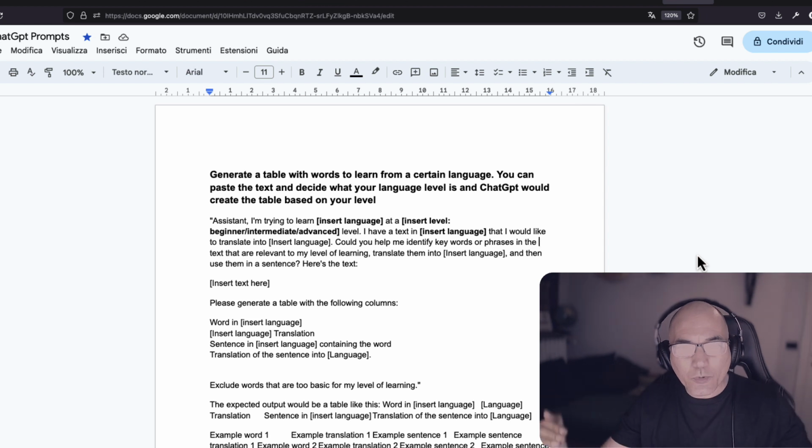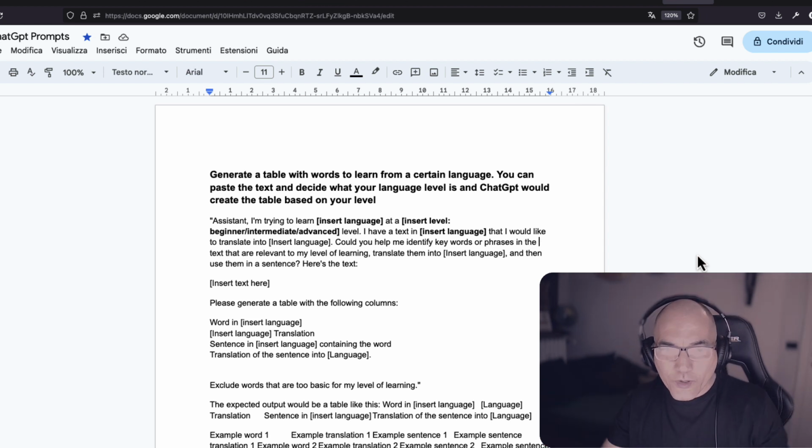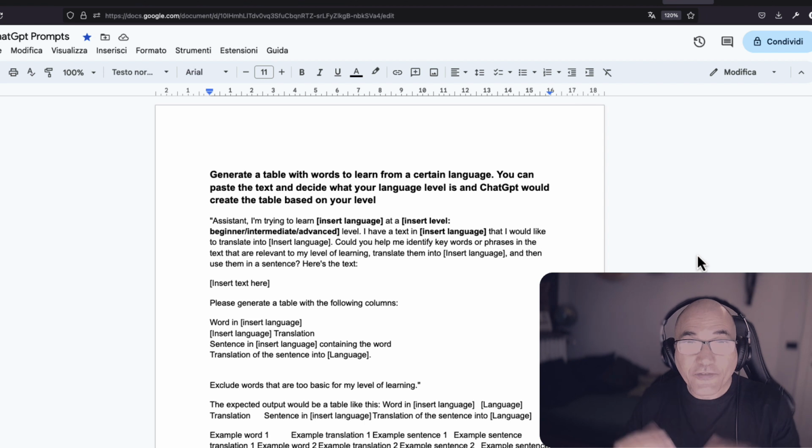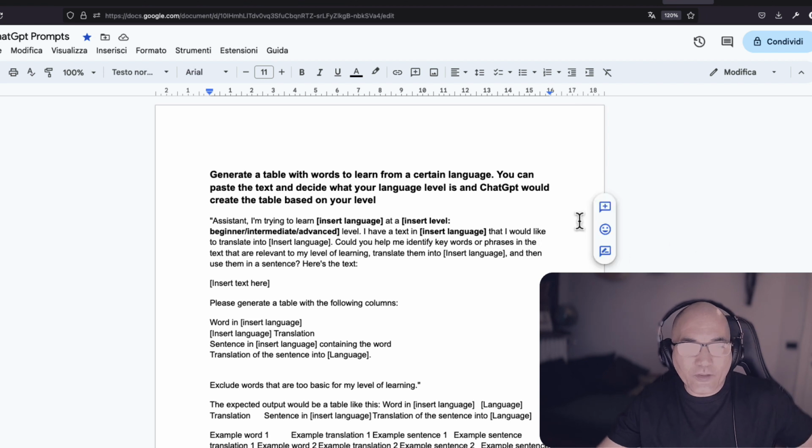then you create a table with those keywords or those words that are difficult to learn or that you don't know. Okay, maybe some of them you already know, but you want to keep those words in a table with a translation into your language and with a phrase so that you can learn that word in a context. So the prompt would be this one.